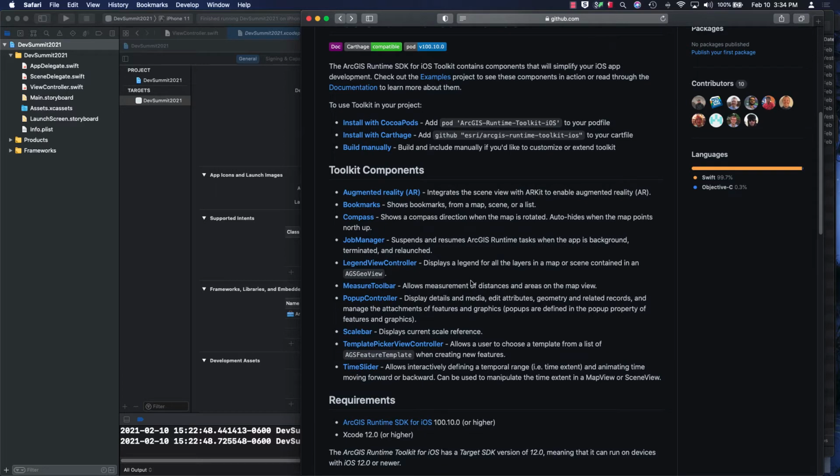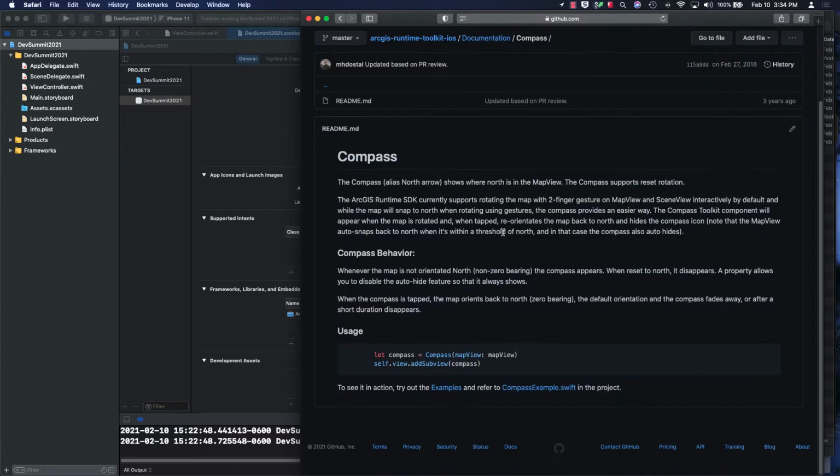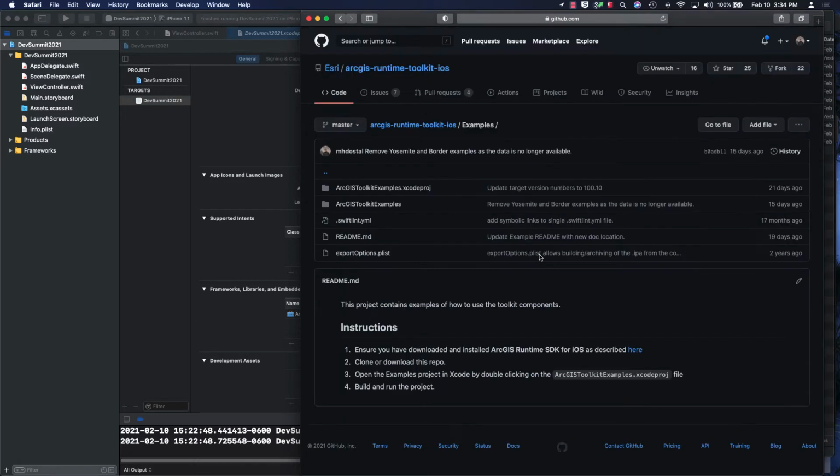The list of toolkit components in the iOS toolkit are listed here, some of which we've talked about before. Each component has its own documentation describing the component, along with code snippets to show you how to use it. The toolkit also contains an examples application, which has examples for each of the components in the toolkit, showing the best practice for using them in your own application.